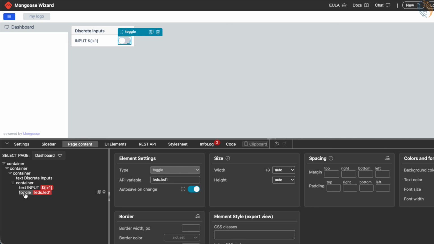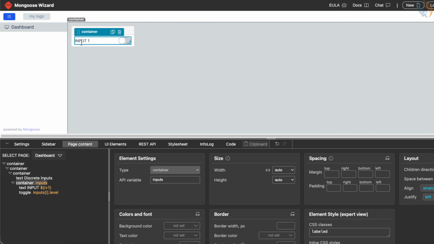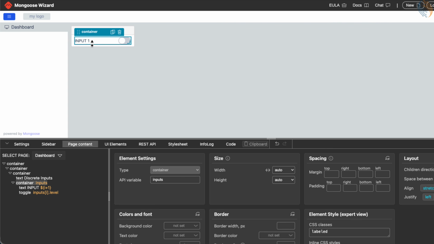The toggle button will use the endpoint we just created. Make sure to pass the array element reference so that each generated element shows a different value. Then click on the container and pass the Inputs API variable. You will see that all the errors are now automatically resolved, and the label shows input 1. As more elements are generated in the array, this container will automatically expand to display all of them.